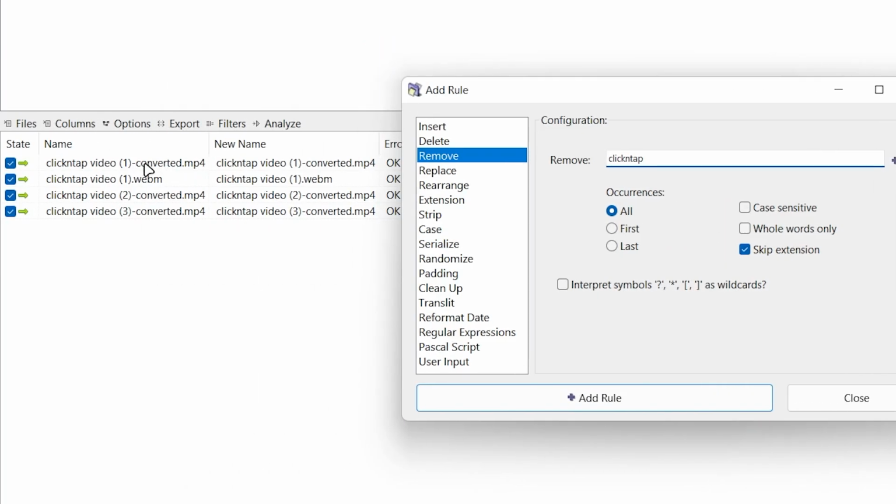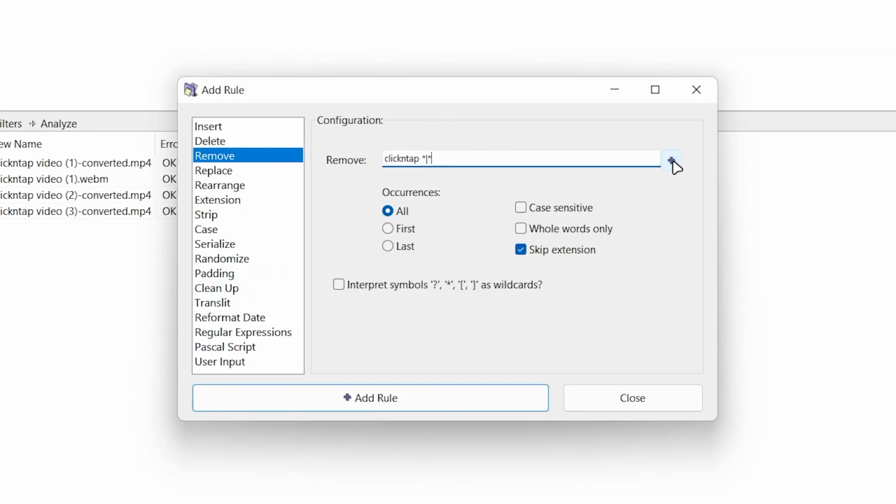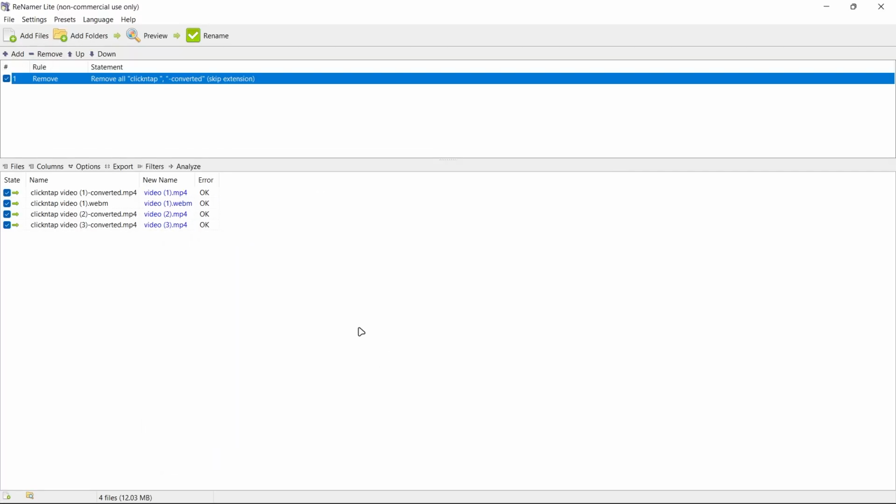All right, next I want to remove this "dash converted." To do that, I'm going to click here because I want to add another rule. Then I'll enter the "dash converted," then I'll click add rule. After doing that, all I have to do is just click rename.